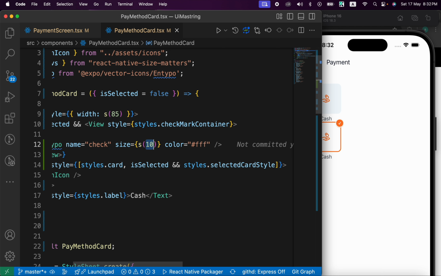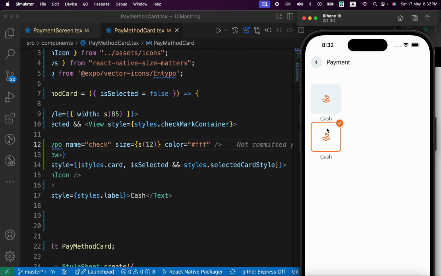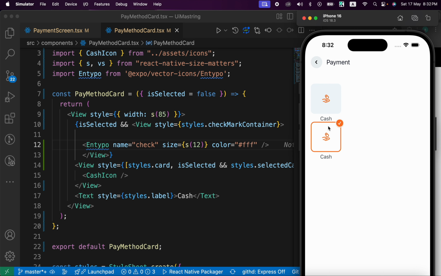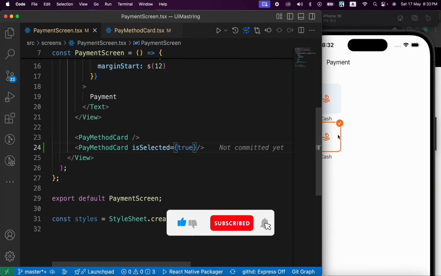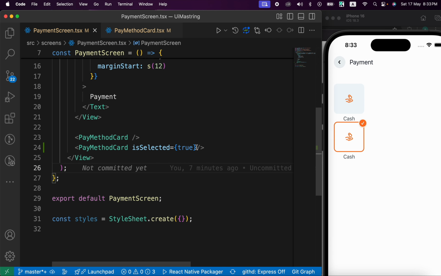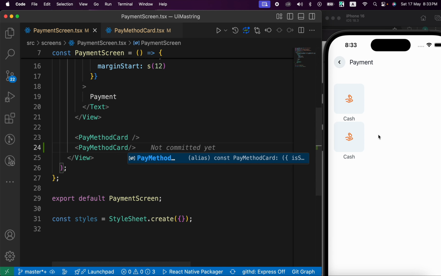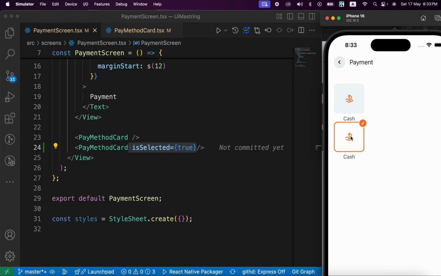Let's try to make it bigger, 12, like this. I think it looks better. Now when the component is selected, it will look like this. And when it's not selected, it will look like this. And we initialize isSelected to be false, because if you didn't pass this prop, isSelected is true. If we just delete it, it's gonna be like this. But if you make it selected, it will be like this.